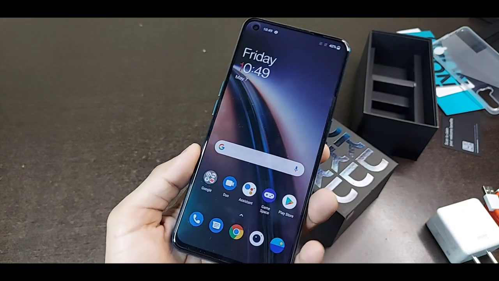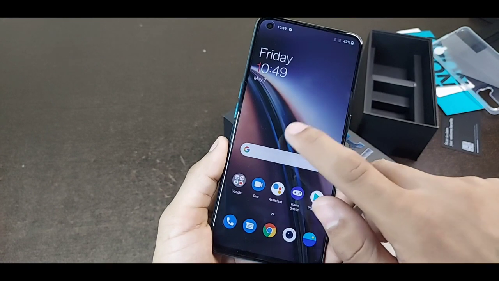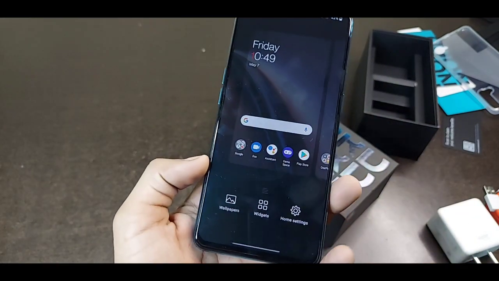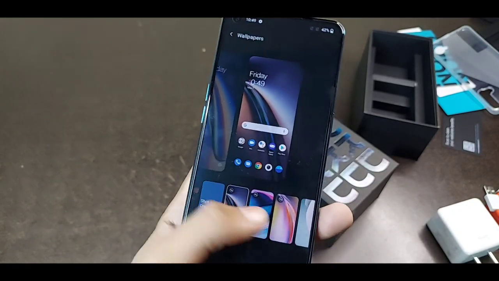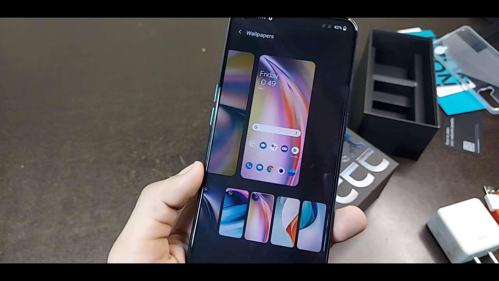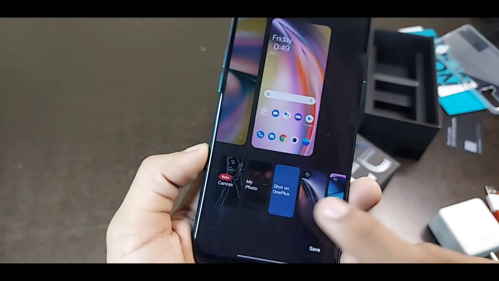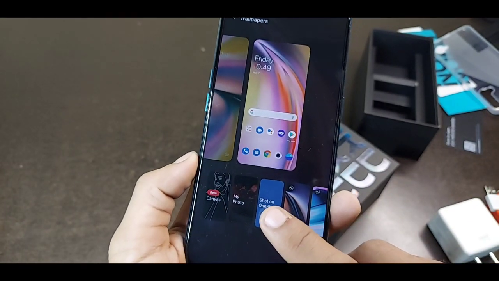First of all, let's start with some basic settings. If you long press on the home screen, you get these three options right here. Here we got some live wallpapers. If you wanna set some extraordinary live wallpapers, you have these three live wallpapers, and you have an option to add some new exciting wallpapers from here.